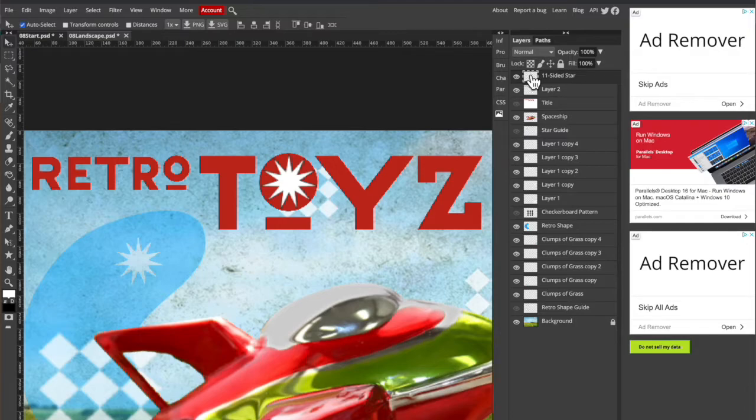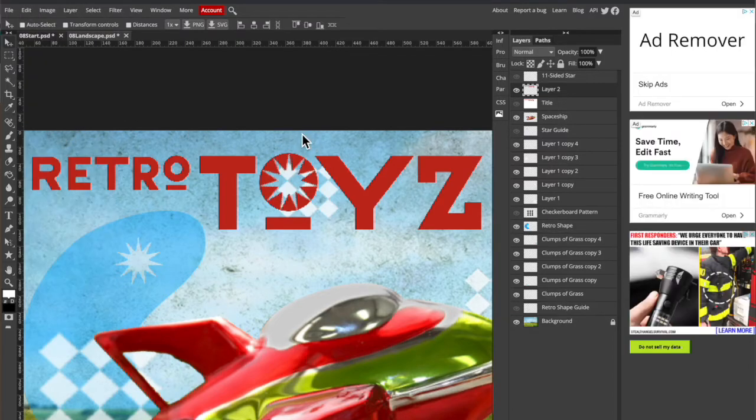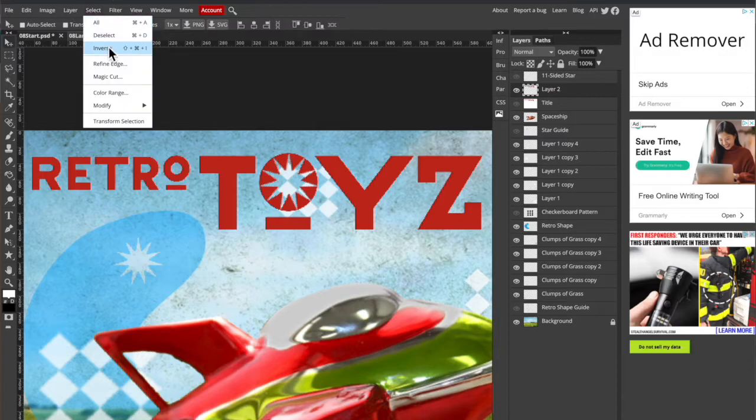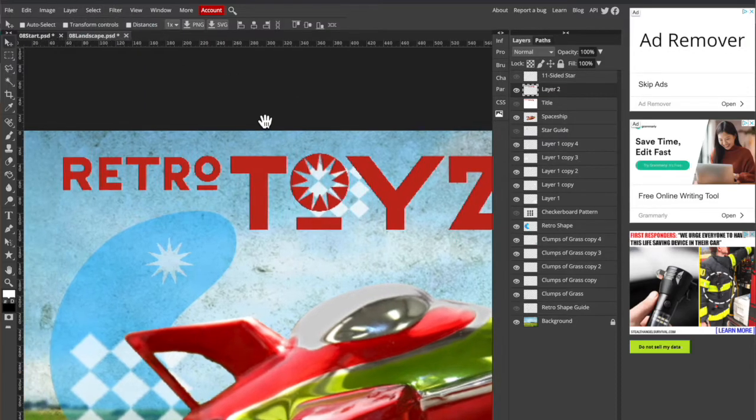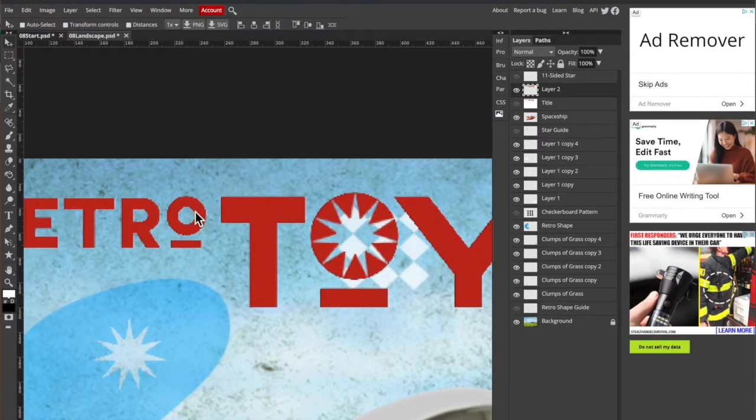After you select the star like this, you can hide it, and then you can click on the layer with the letters, and then you can delete it. So I'm going to click on edit and clear, and it cuts out like that. And then you can deselect it, select, deselect, and that's good. And then we need to do that one more time with this letter O.